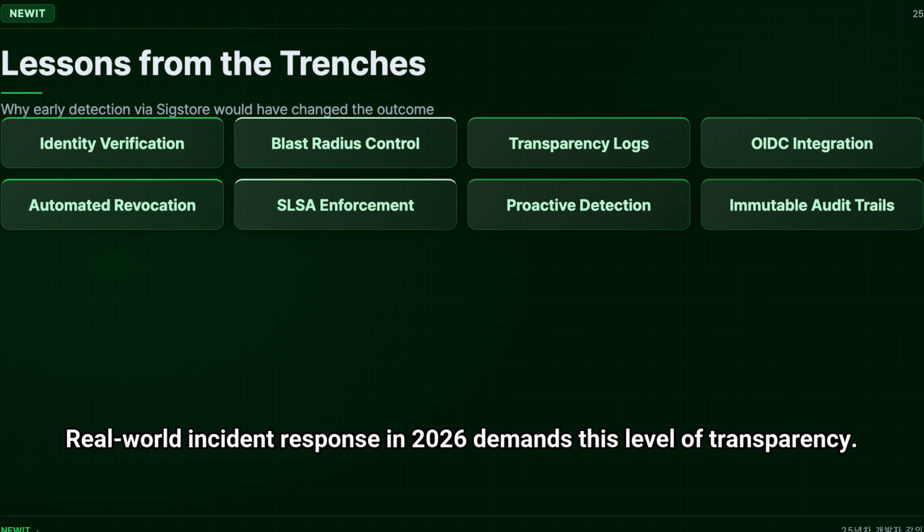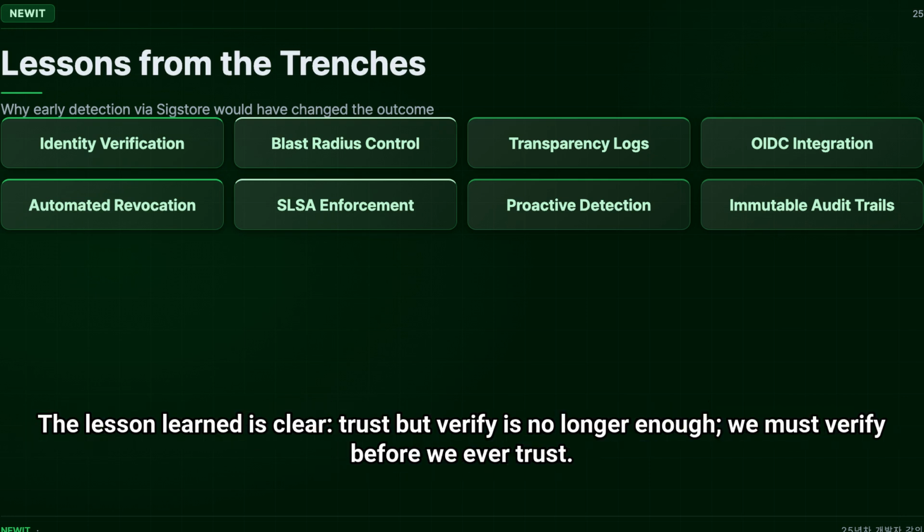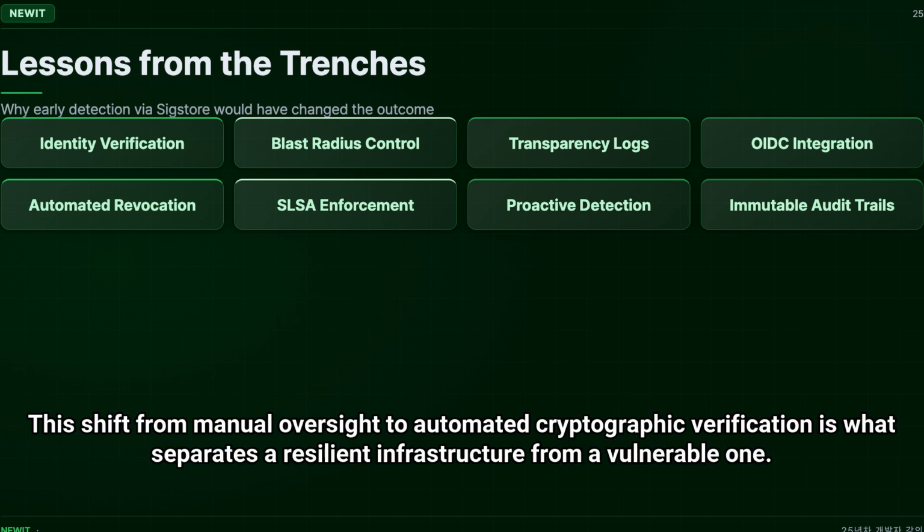Real-world incident response in 2026 demands this level of transparency. Instead of reactive firefighting, we need proactive verification where any package without a valid SLSA provenance is automatically blocked from entering the production build stage. The lesson learned is clear: trust, but verify is no longer enough. We must verify before we ever trust. This shift from manual oversight to automated cryptographic verification is what separates a resilient infrastructure from a vulnerable one.